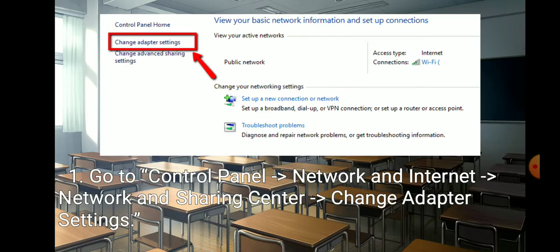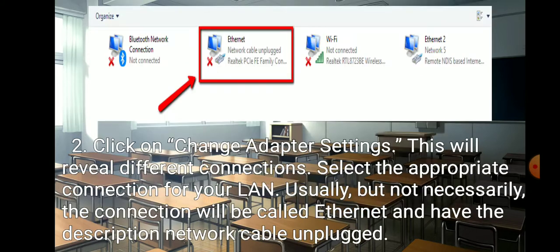1. Go to Control Panel, Network and Internet, Network and Sharing Center, Change adapter settings. 2. Click on Change Adapter Settings. This will reveal different connections. Select the appropriate connection for your LAN. Usually, but not necessarily, that connection will be called Ethernet and have the description network cable unplugged.